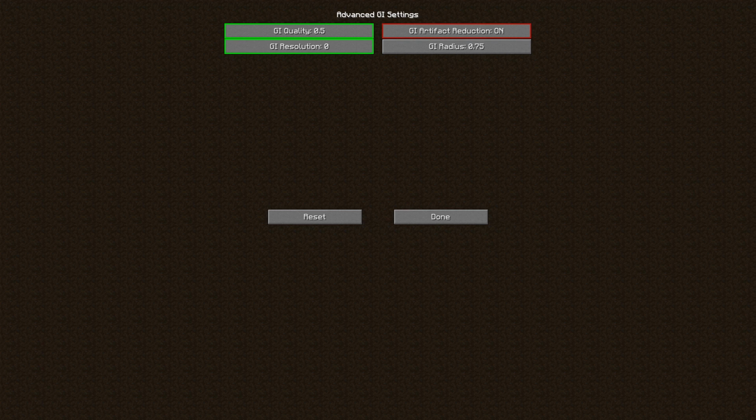GI Artifact Reduction. As it says in the summary, leaving this feature turned on will reduce artifacts on the back edges of blocks at the expense of some performance. So yeah, leave this off if you're still on your quest for the best FPS.